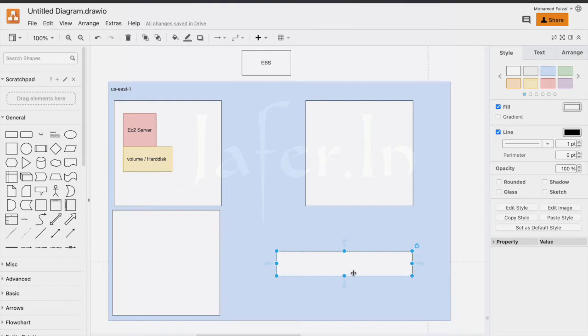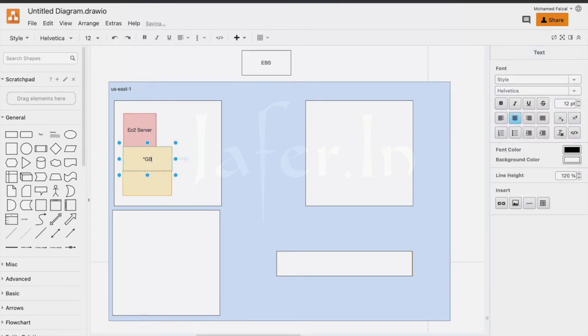So in that time, we'll create a new volume and try to attach it to the server. This volume would be of 8 gigs, and this is the root volume. We'll try to attach another volume which is of size 1 gig. So let's see how to create it.